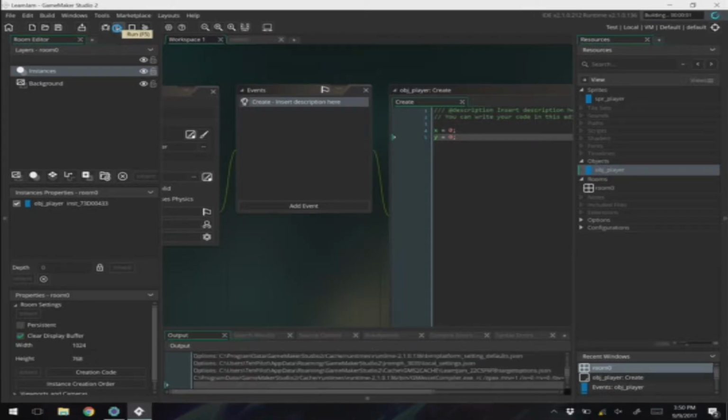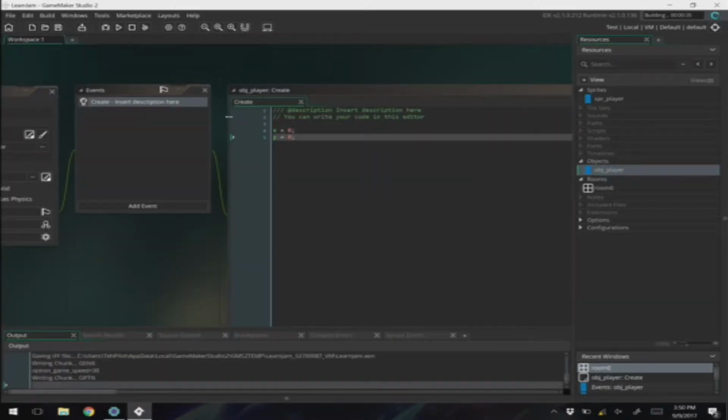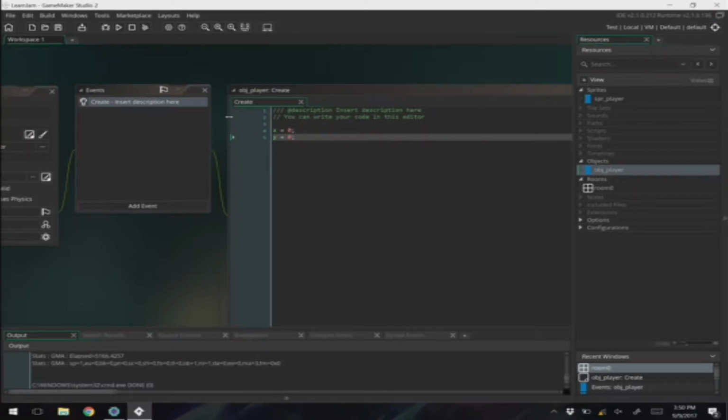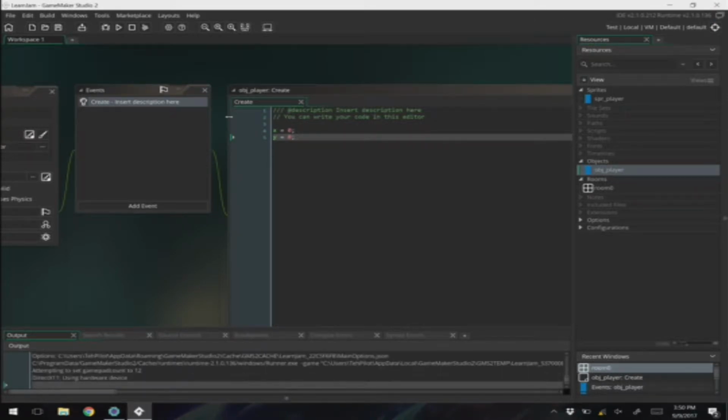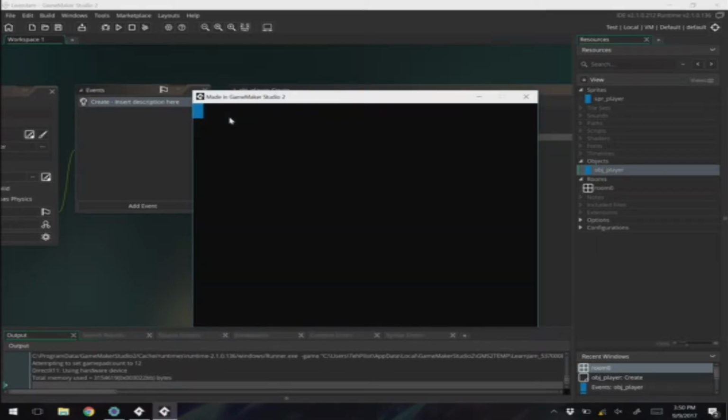And I'm going to hit play up at the top right. F5 is the shortcut for that. It's going to compile, and compile. And it's going to show us our little window once it's done compiling. And there we go. So, as you notice, our player is now in the top left of the window.